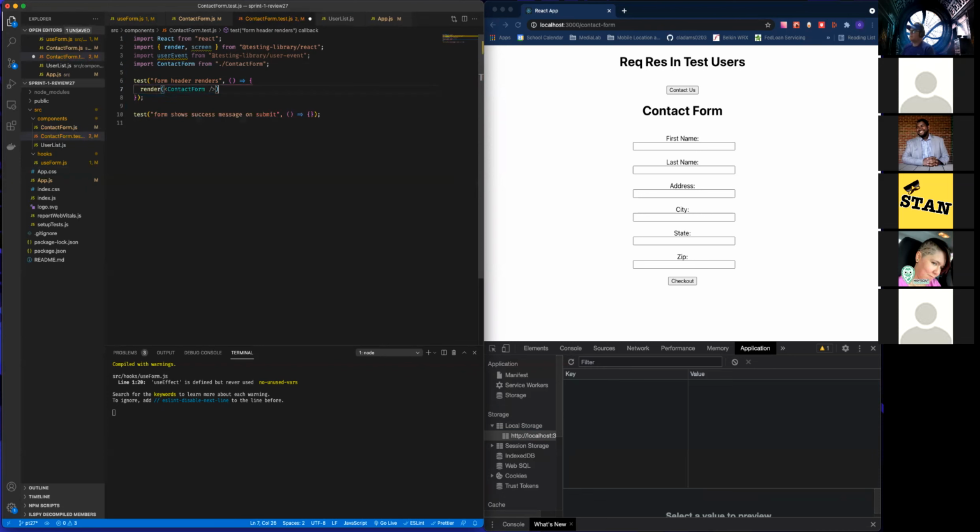Now keep in mind, some of this stuff might not be imported for you. You're probably going to have to import it yourself. I believe specifically user event and screen are not in there when you initially pull down the project. Keep those in mind: you've got to get the user event, screen, and the component that you're testing.